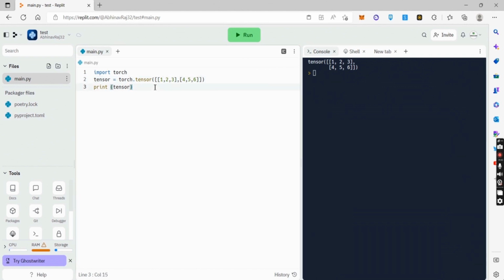Okay, now we can reshape this tensor by using the tensor reshape method. Okay, let's run it. We can print the reshaped tensor.